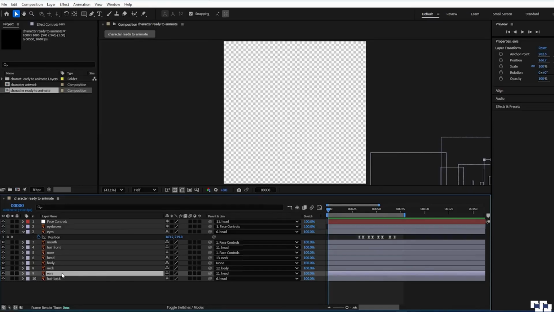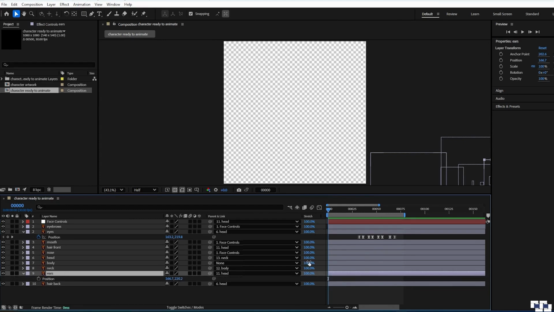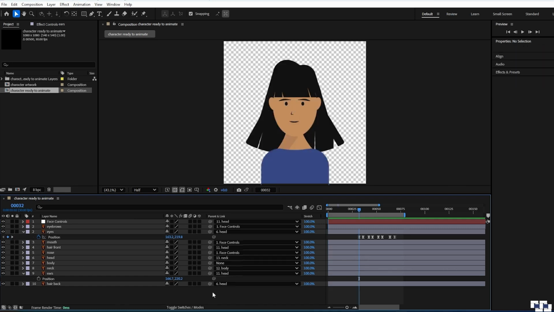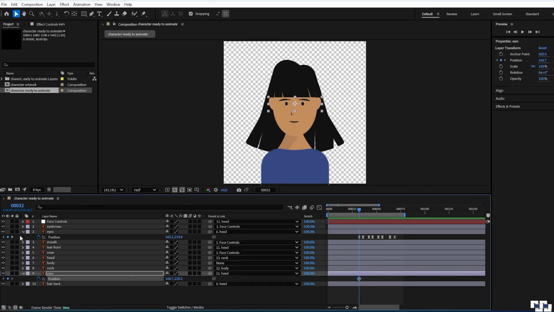We're going to have our ears move in the opposite direction of the rest of the character's face. So let's keep our eyes and positions open, just for reference. And we'll open up our ears position by pressing P on the keyboard. We'll move to our first eye position. Press the stopwatch on the ears to put a keyframe. Move to our next eye position. Now we're going to drag our X position in the opposite direction of our eyes. Somewhere around 158.